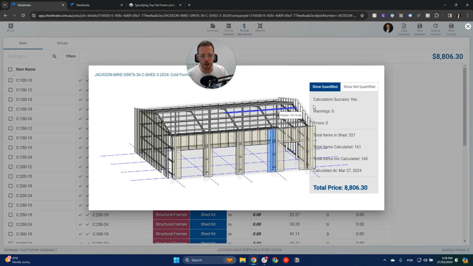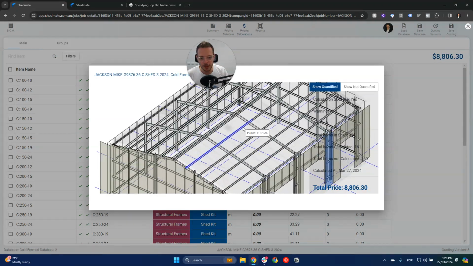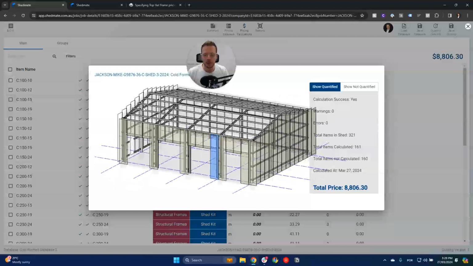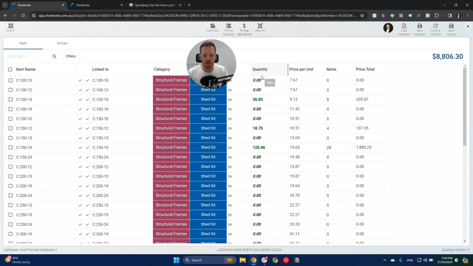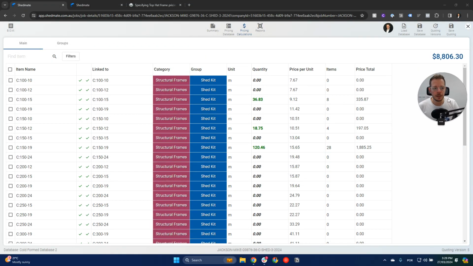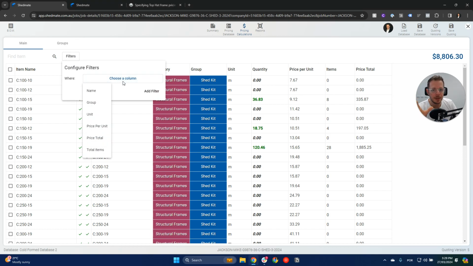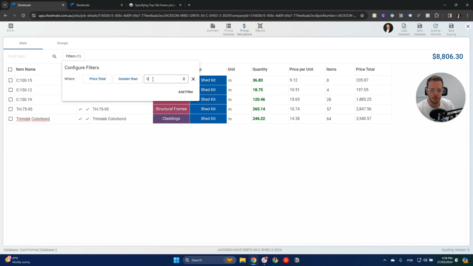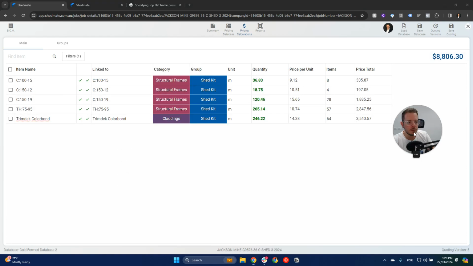So it means that, okay, for this specific model, Shedmate's getting all of the purlins, it's getting all of the rafters, so it looks good. It's actually aligning to what I have been building here. And you can see that most of our pricing calculations are going to be 0, but some will be quantified. If you want to filter the ones that are actually applicable for the shed, we can just say, hey, I want all of the items where the price total is greater than 0. So this is what we're quantifying for this project so far.